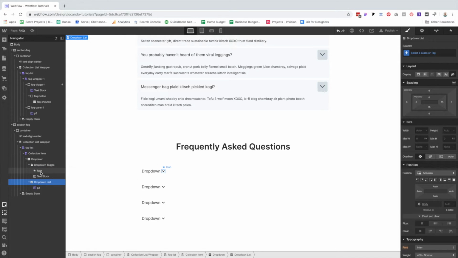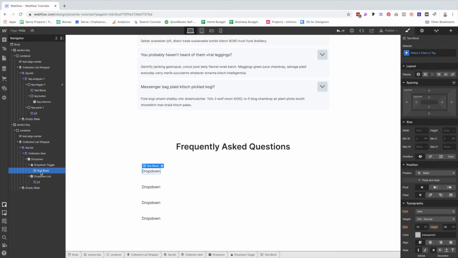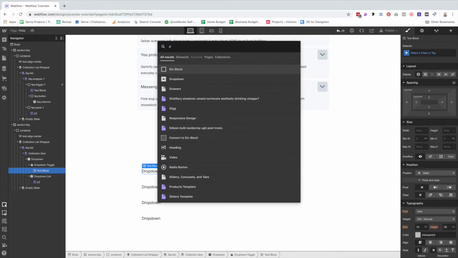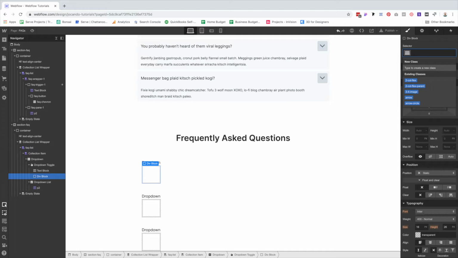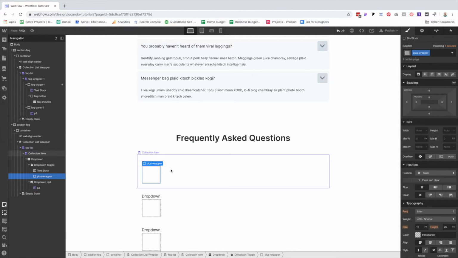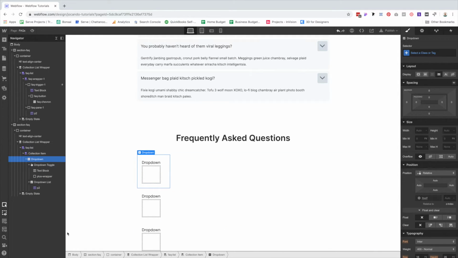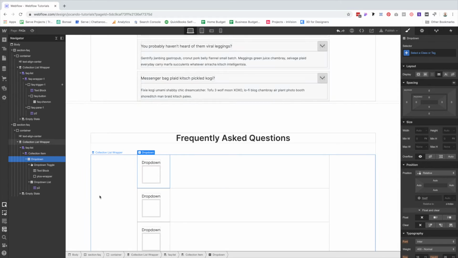All right, with the drop-down toggle, we can actually get rid of that icon as we don't need it. But let's add a div block, and we're going to call this plus wrapper. So it's just going to hold our plus icon. And then the drop-down. Now let me turn on X-ray mode so we can visualize what's happening here.